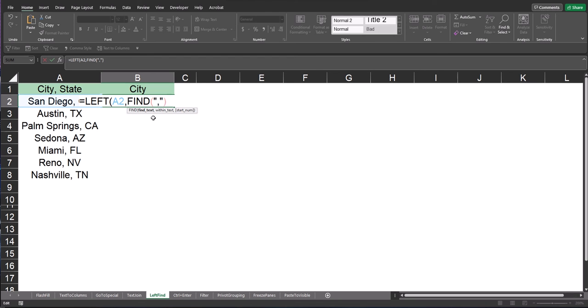Next, for within what text, this is where we tell Excel where we want to look for it. In our example, it's going to be cell A2 again. The start number argument is optional as signified by the brackets, and we don't need it for this example. Now we close parenthesis and press enter.